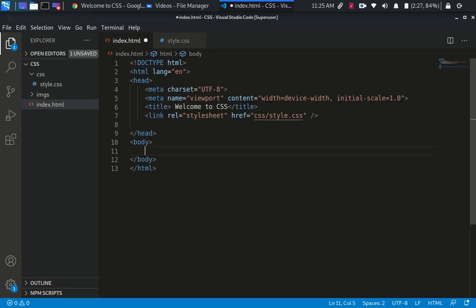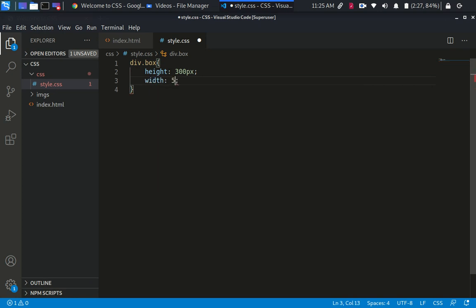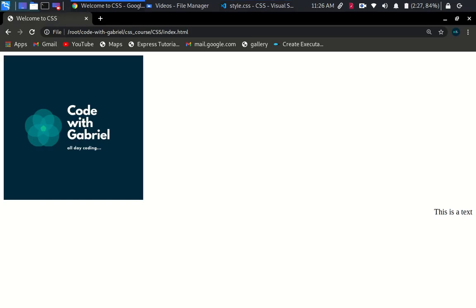I'm still going to create a div again and give it the class of box. Right on top here, I'm just going to select the div with the class of box. This is just the practical method I'm going to use. I'm going to give it a height of 300 pixels and a width of 500 pixels, and a background color in the same way. So just refresh this now. This is all we've got.